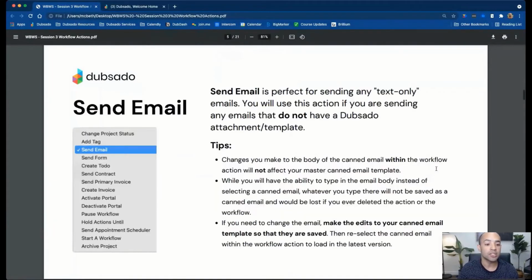So let's talk about the first one here, which is send email. Send email is perfect for sending any text-only emails. What I mean by that is that you don't have an attachment with it, a Dubsado template like a scheduler, or a form, a contract, a questionnaire, or different things like that that you're attaching to this action. It's just for a plain text-only email.